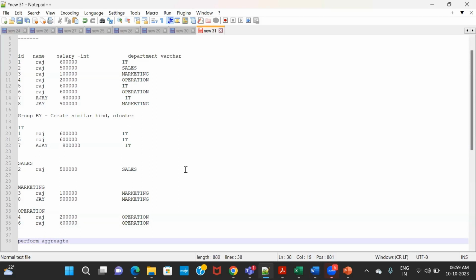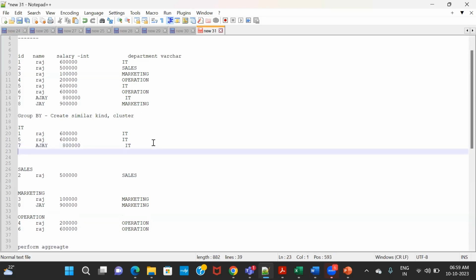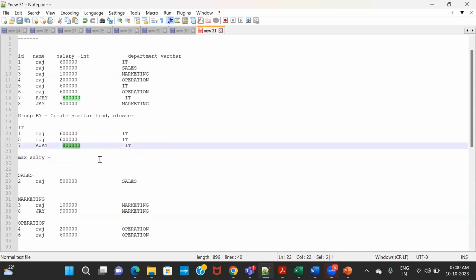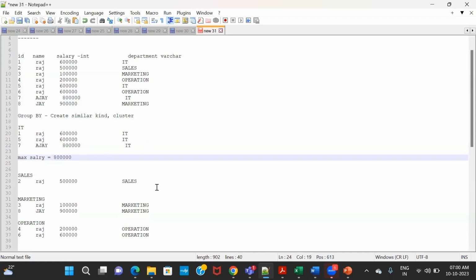For example, if I say that in the IT department I want to get the maximum salary. So in the IT department, what is the max salary? For the people who are working under the IT department, the max salary is this one. I think 80,000. How much? 8 lakh, right? So this is the max salary for IT.